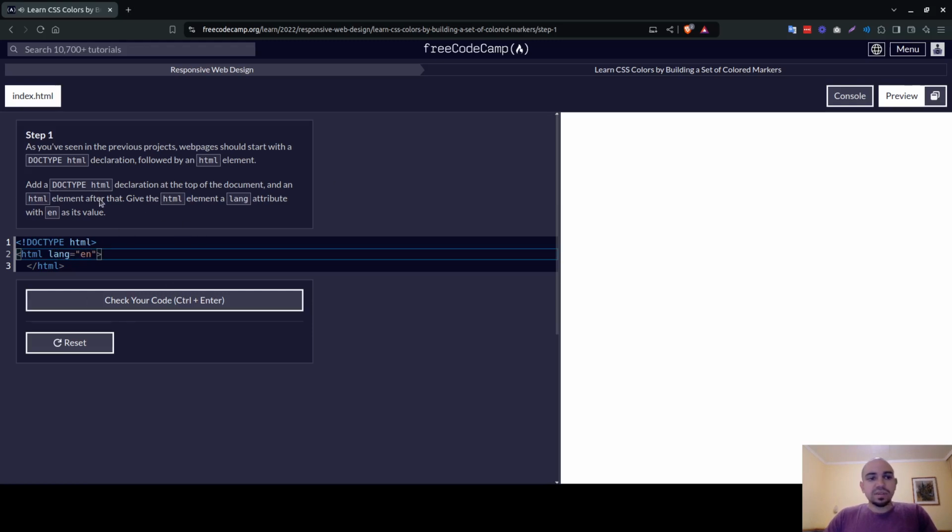Okay, so this is a reminder that we should start every HTML document with this doctype HTML opening tag, and each HTML page has these HTML elements. This is something that is repetitive. It will be in each HTML document.